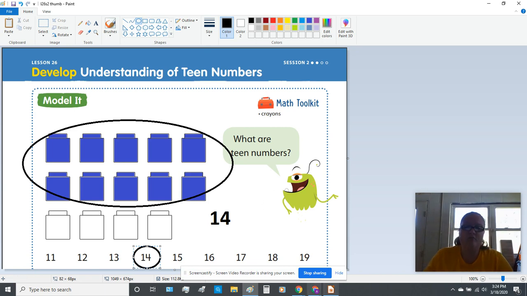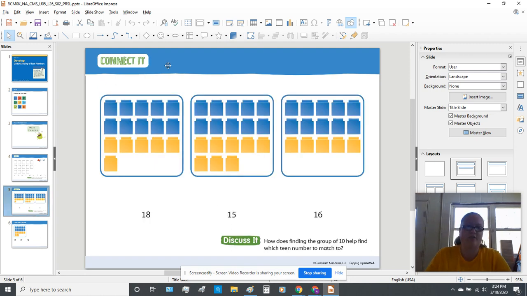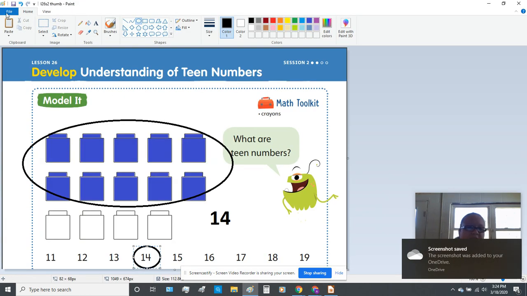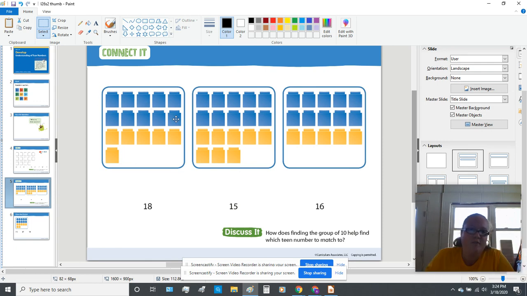Okay. When you turn your page over, you're going to see a page that looks just like this. This is our Connect It page. And it is a matching page, just like we worked with in the past. They have groups of blue and yellow cubes, and we have to decide how many there are. When you look at these 3 pictures, there's something that is the same in all 3. And it should look just like the page we just did. There are 10 blue cubes. And then there are some extras, and they colored the extras yellow.